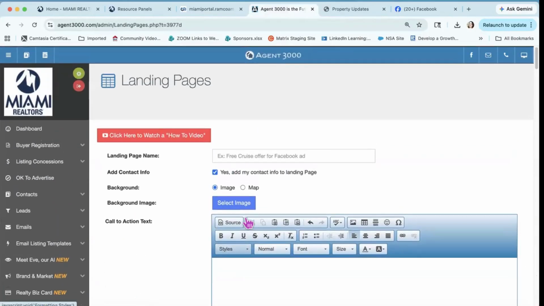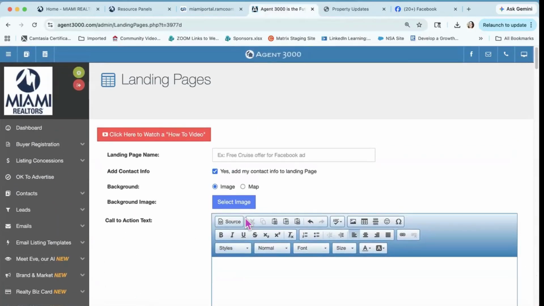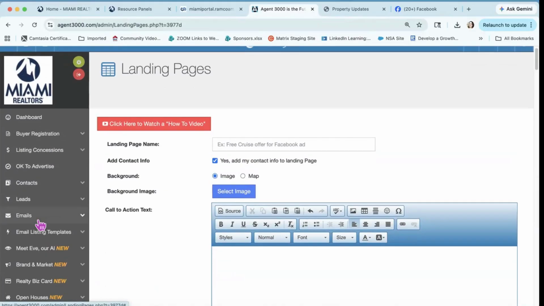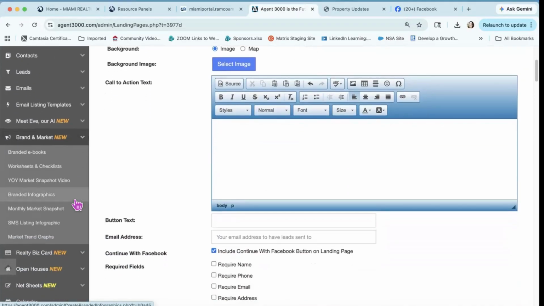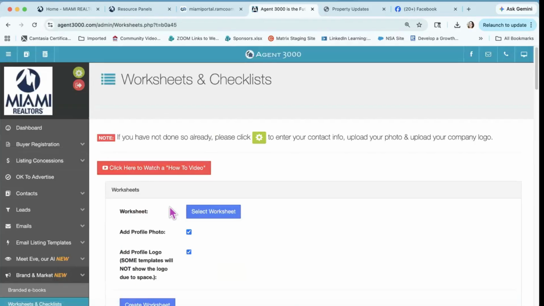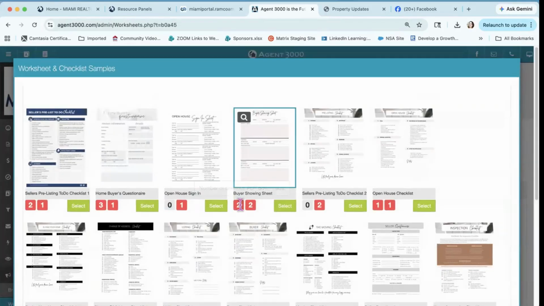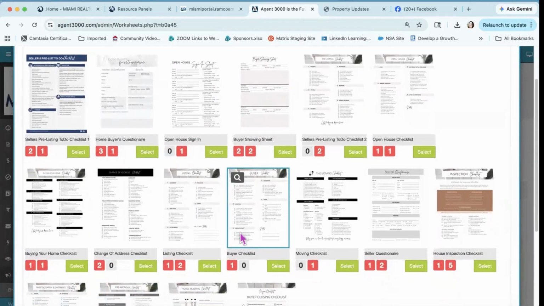All right. My first thing I want to think about is, what am I giving away to prompt them to give me their username and their email and their phone number. So we're going to move into brand and market new, and you've got a plethora of options here. The worksheets and checklists are so good. You can select the worksheet and you have different options here.